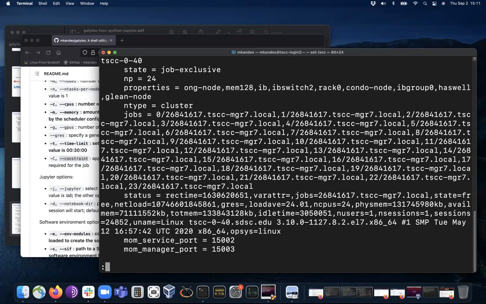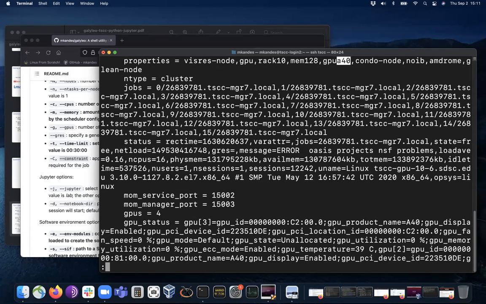I don't know if there's a specific way. I'll have to do some testing to see if I can get it to work on a specific name of a node, if that's what you're looking for. If you're looking specifically for nodes with different resources, like if I want to run on an A40 GPU, I can do that, right?